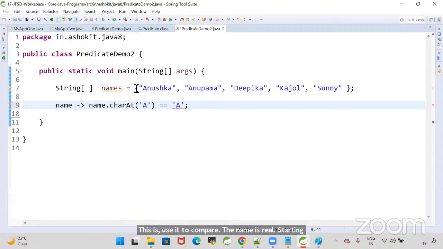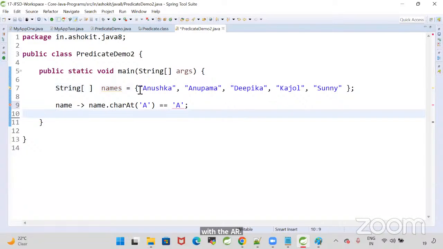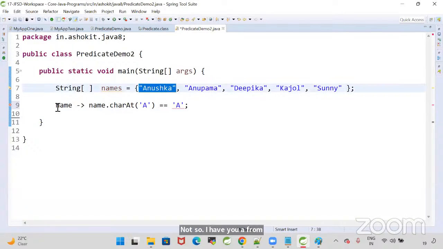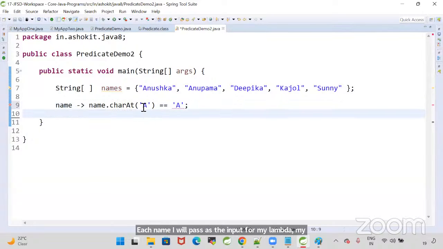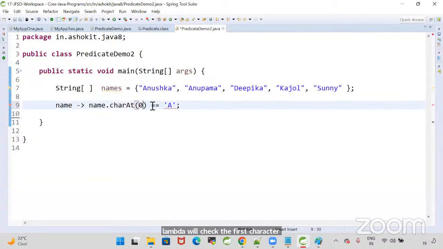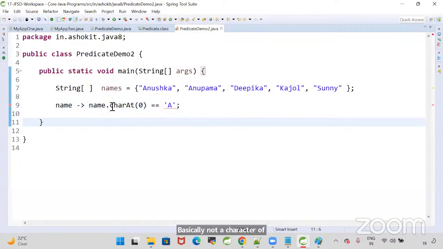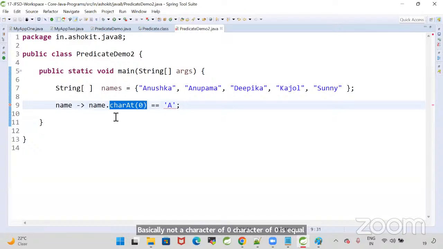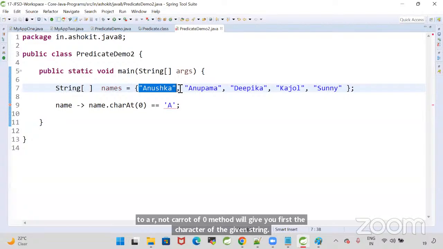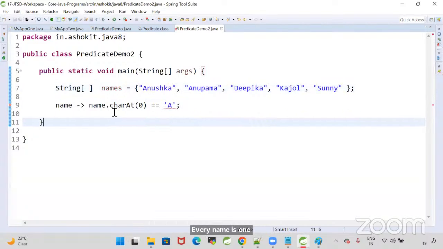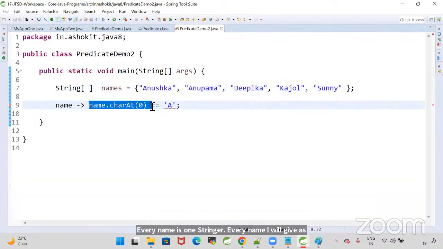So I have an array. From the array, I will take a name. Each name I will pass as the input for my Lambda. My Lambda will check the first character, charAt(0), whether it is equal to A or not. The charAt(0) method will give you the first character of the given string. Every name is one string. Every name I will give as input for my Lambda, and it will check whether the first character of the name is equal to A or not.